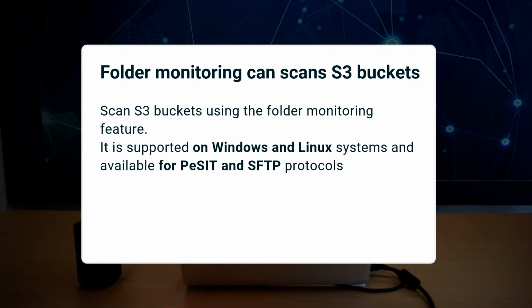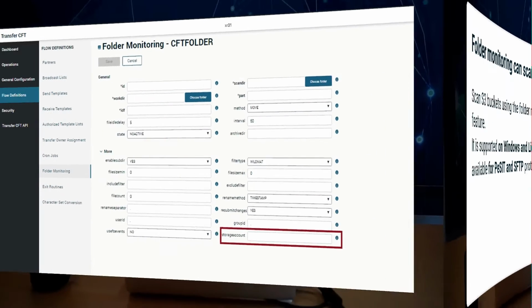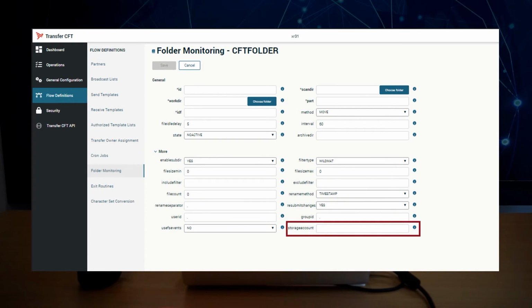This release combines two existing features, use of Amazon S3 buckets along with folder monitoring. You can now, on Windows and Linux systems, scan S3 buckets using the folder monitoring feature. Under Flow Definitions, select Folder Monitoring. Complete the page and use the New Storage Account field to enter your S3 bucket.